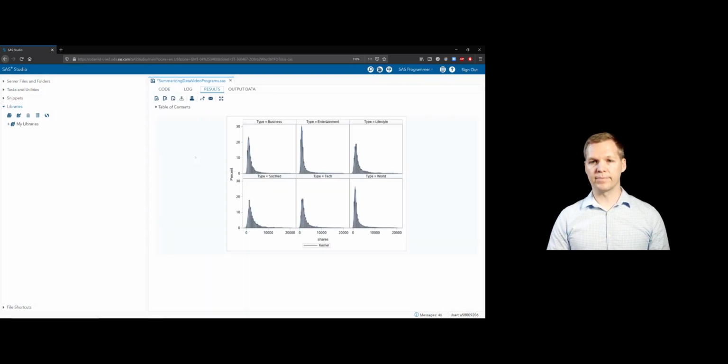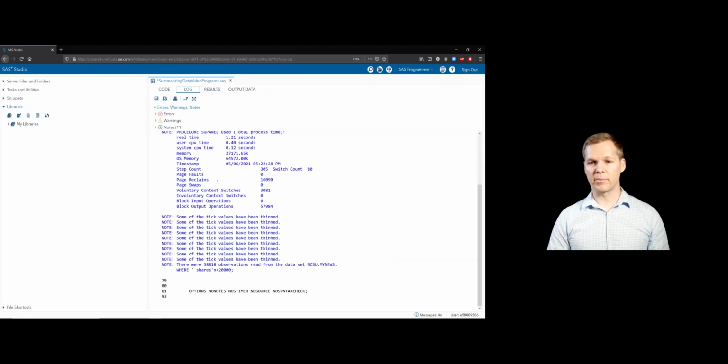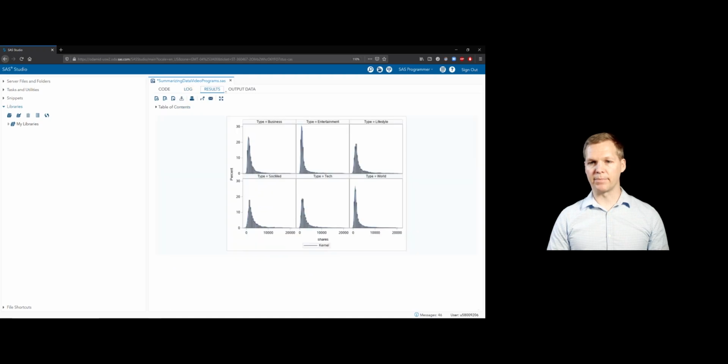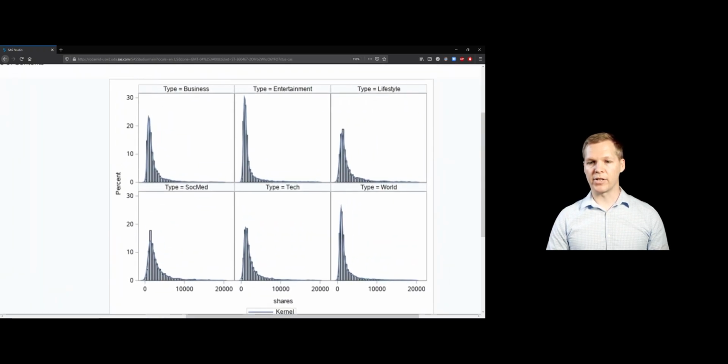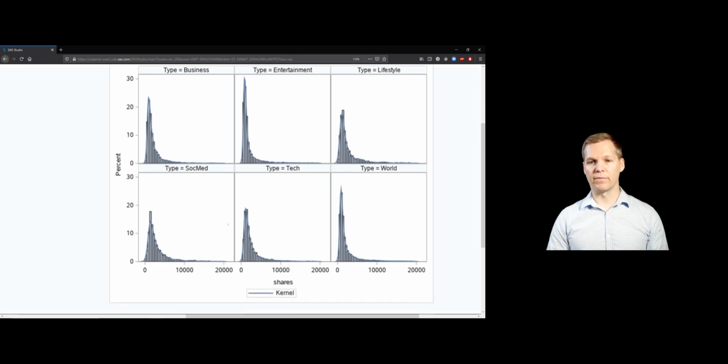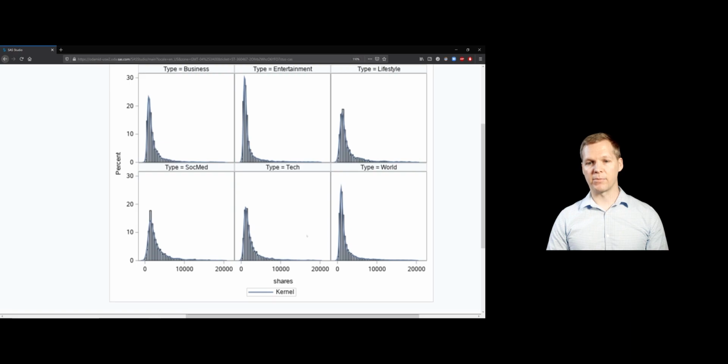So let's run this. We should always check our log. I haven't been doing that. I apologize. So everything looks good. There are some notes here to help us out, but that's fine. So here are the results. We can see the distribution of the shares across our 6 different types. So again, this is really super useful for visualizing our data and our distributions. Looks like all the distributions are of roughly the same shape, although perhaps there is a higher percentage of the entertainment articles that have fewer shares, something like that.